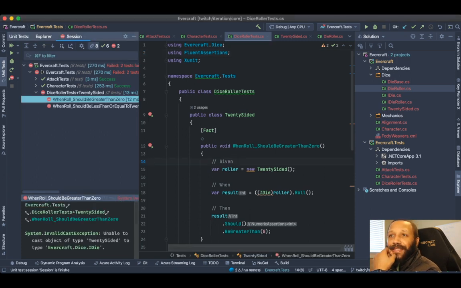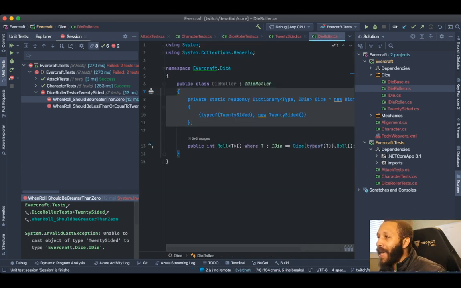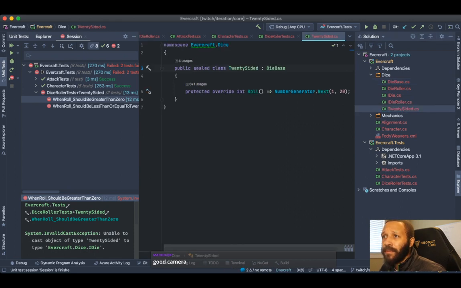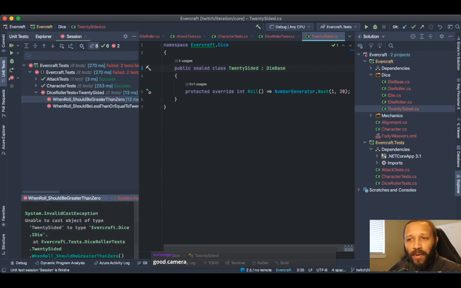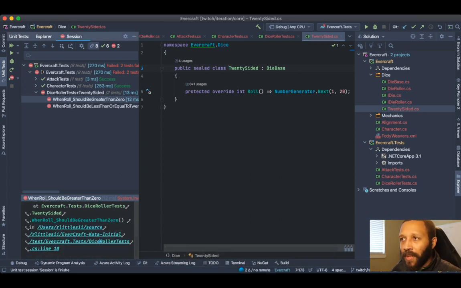Uh-oh, I has failing tests. Oh no. Unable to cast object. Well, why on earth would that be the case? It's unable to cast the object. It's definitely of that type. No? Unable to cast object of type 20-sided to type I die. How is that possible? It's on the same dependency.